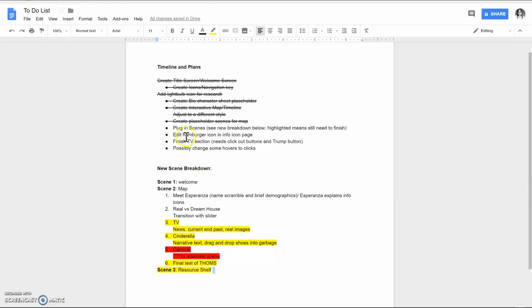I have a couple of cosmetic things to fix. So like my little hamburger icon on one of my pages is a little off, not centered. I'll do a big sweep of that later. I'm finishing up my TV section. I have some news resources and some buttons that I need to flesh out. But this one right here is sort of important.